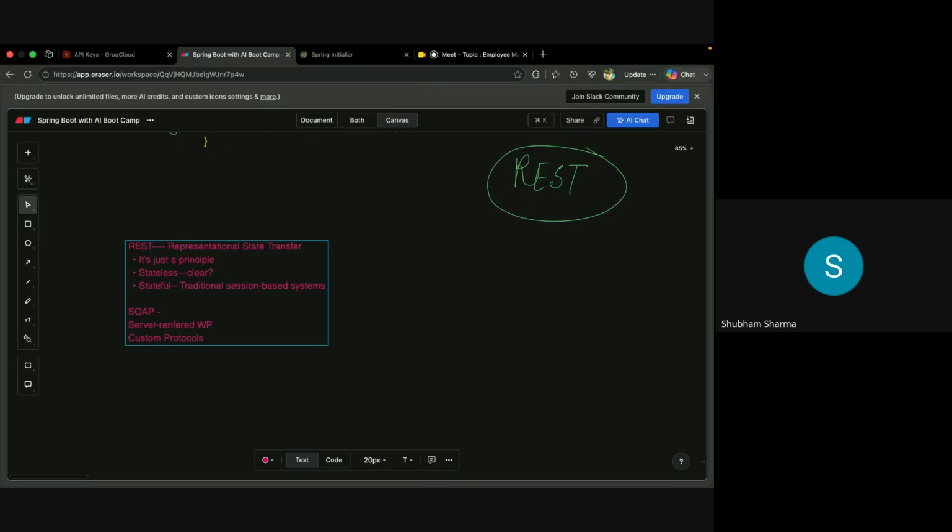Yeah, so one quick question. When can we say an application is stateless and when stateful, if we are using REST in both applications? When can we say this application is stateless and the other is stateful? In order to understand, again, I said that with stateless, every request is like meeting the waiter for the first time. Stateful is when the waiter remembers your order.